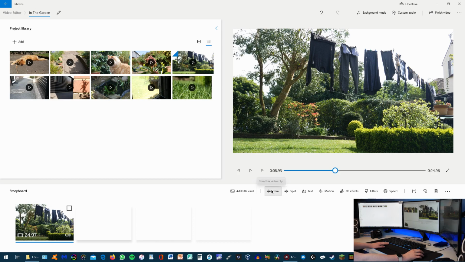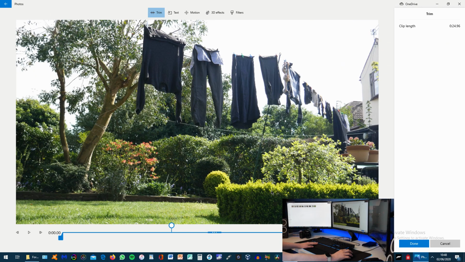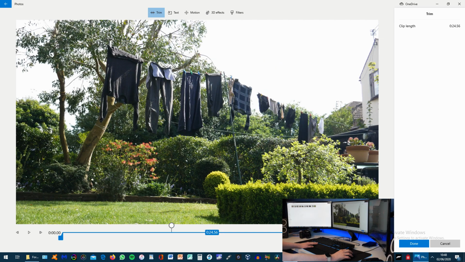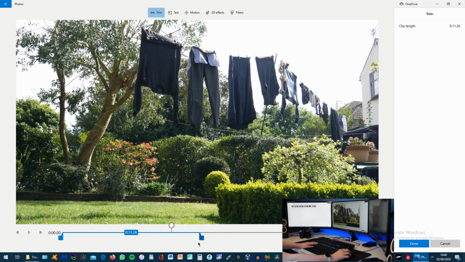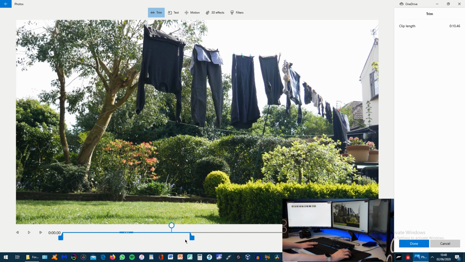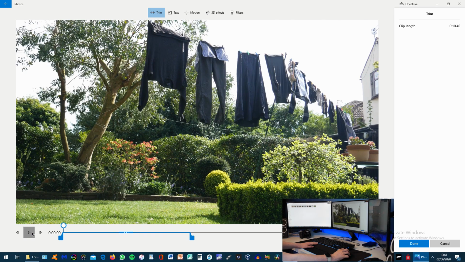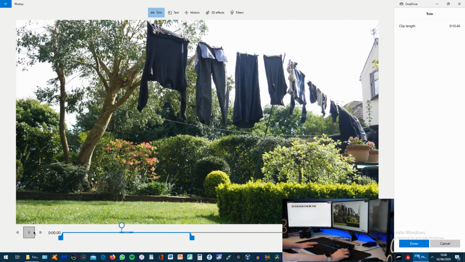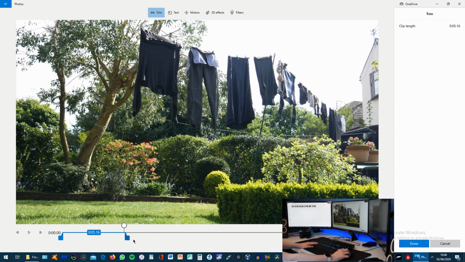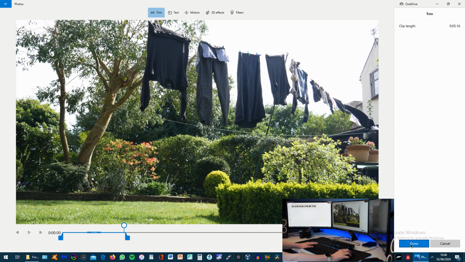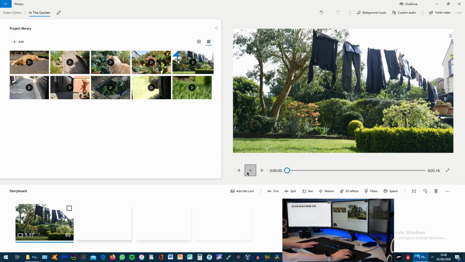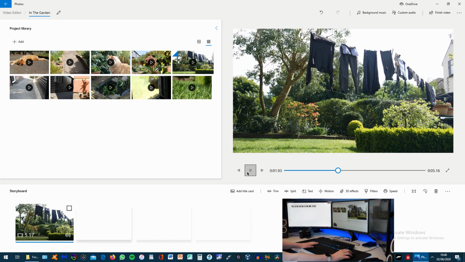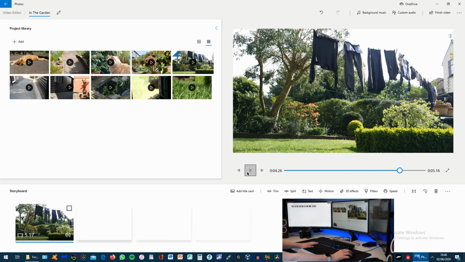We've got an option for trim and split. Let's click on trim first. Okay, so we can drag these things here and make the clip shorter. This is quite simple, to be honest. Let's make that about 10 seconds long. Let's give that a play. That's still quite long. Let's make it a bit shorter, about 5 seconds, then just click done. This is actually fairly easy. I like this. So there we go, a 5-second clip of the washing.